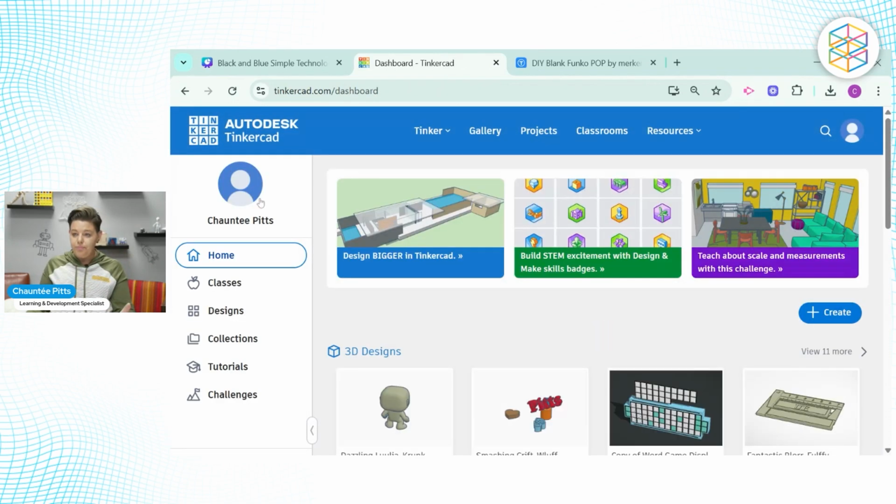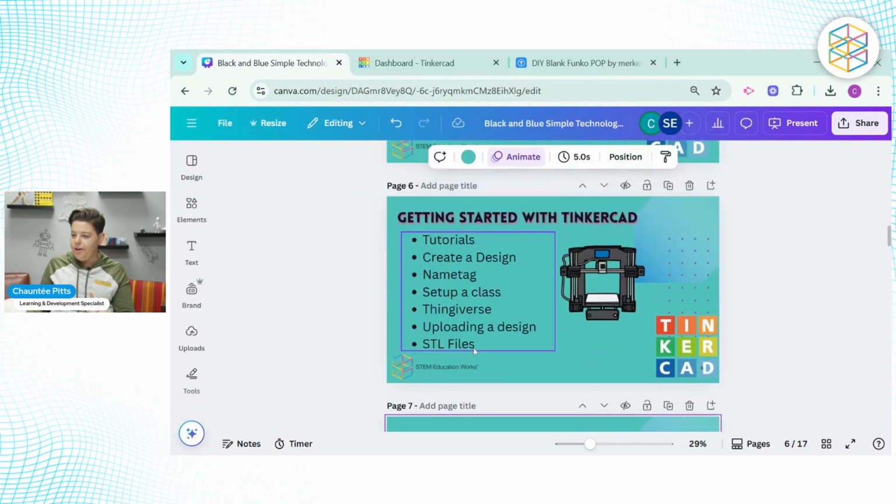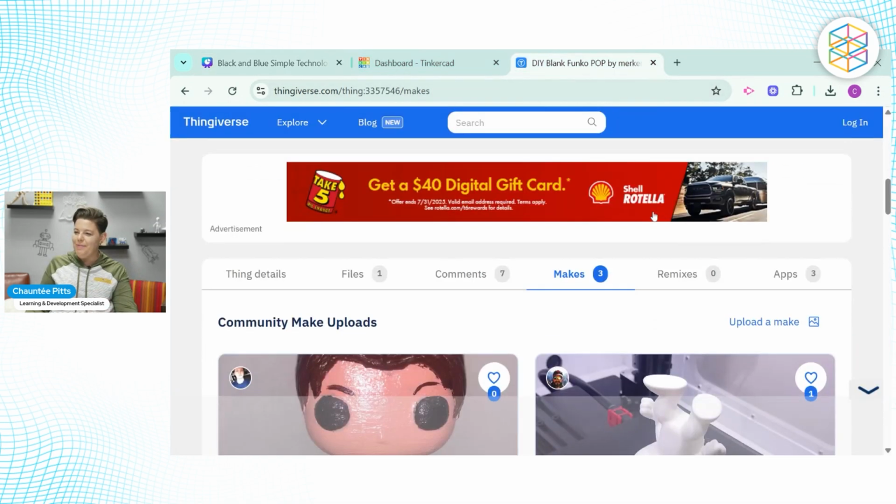So Tinkercad, back in here. I showed you classes. I showed you the name tag thing. I'm going to double check, make sure I did uploading a design, which we did. We talked about STL files. We created a design. Cool. Just checking my notes because it's easy for me to not remember stuff.